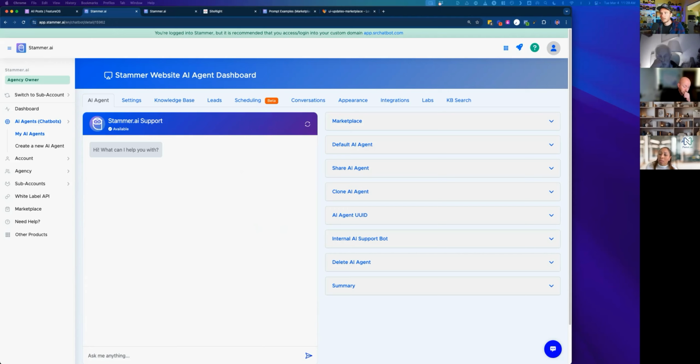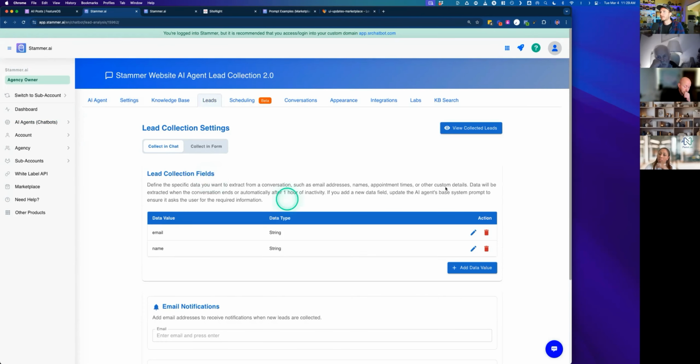Yeah, good question. So voice agent, it'll be very similar to how we're doing it with leads. The way that this is extracted is if the conversation ends, which is a key term, or automatically after 1 hour of inactivity. When a conversation ends is something that we can get through the voice side.